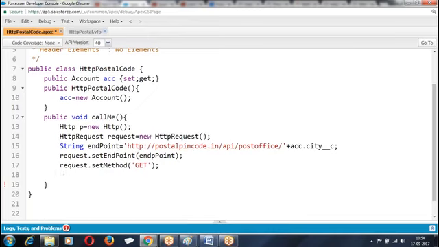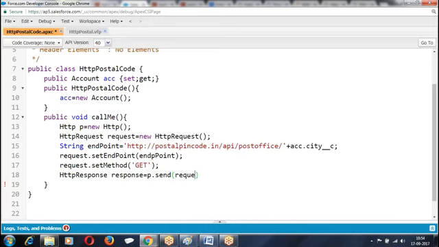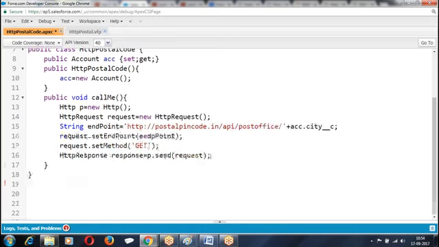Now I got an endpoint, I got a method. Now I want to send it. How do you send? If I send a request, I'm going to get a response. HTTP response equal to H dot send request. When I send a request, I'm going to get a response.